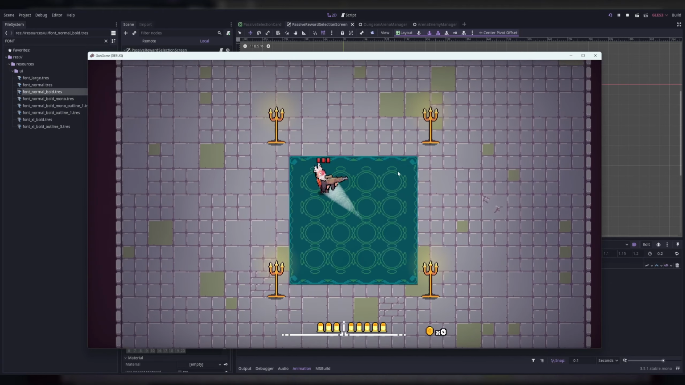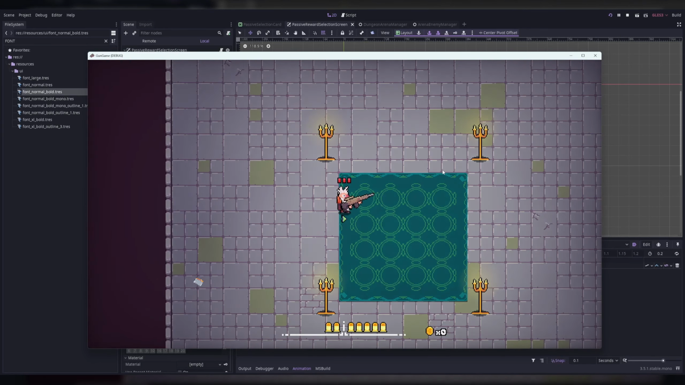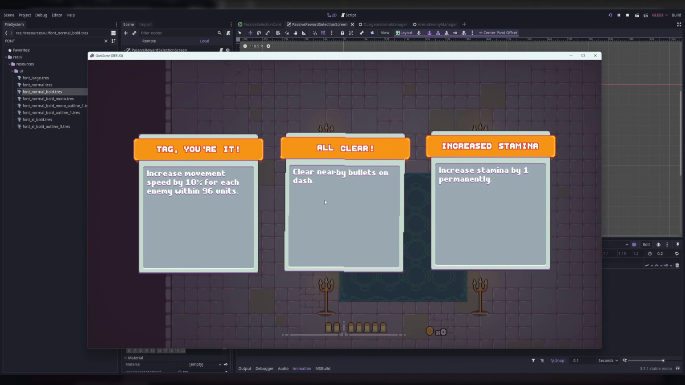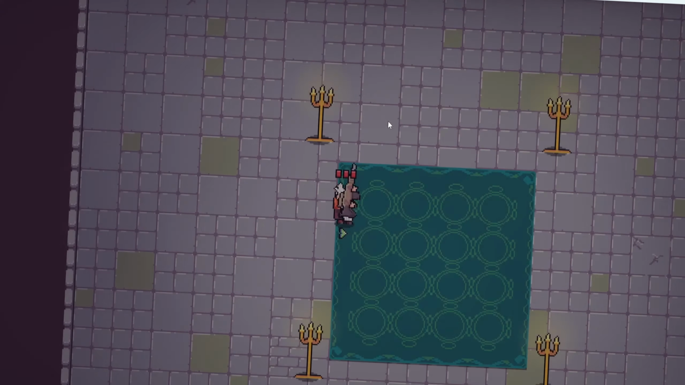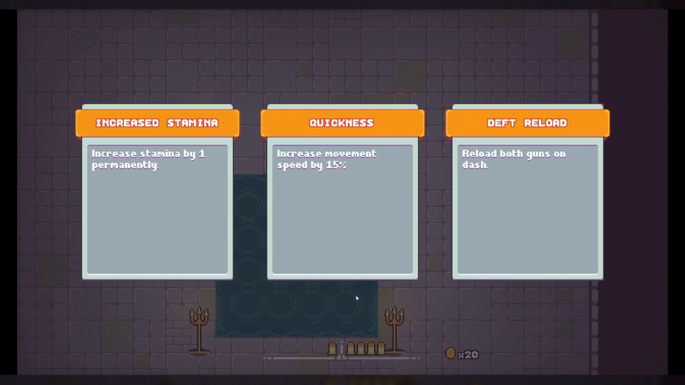Let's take another look and make sure everything's working great. I'm going to spam the left mouse button to make sure nothing's breaking. So let's see. Clear nearby bullets on dash. All right, and then I get taken to this screen, which is going to be redone as well. And that was a quick devlog of how I do UI work.